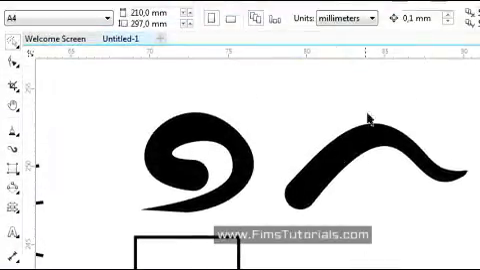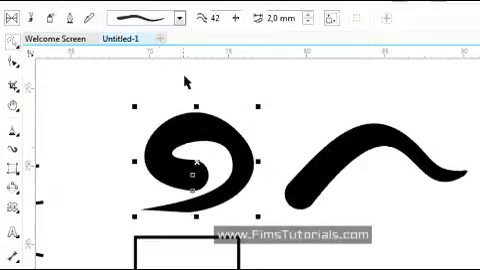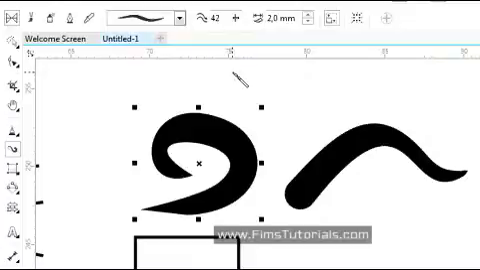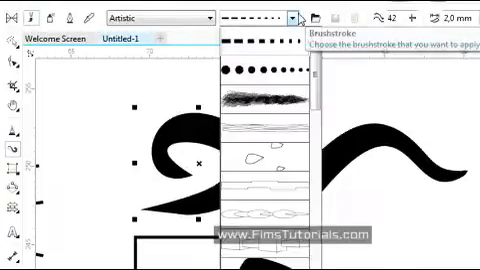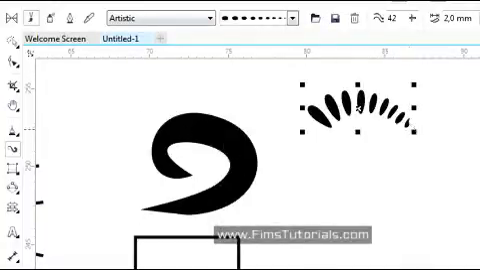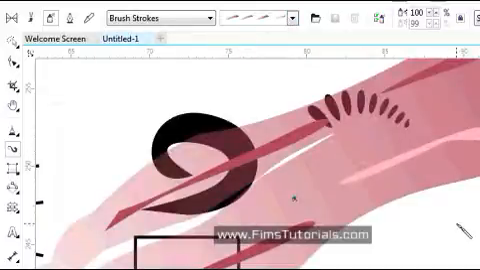Keep in mind the property bar on top. Every time a tool is active, it lets you adjust the drawing options related. For example, if you have artistic media on, you can change the kind of trace, its thickness, and so on.